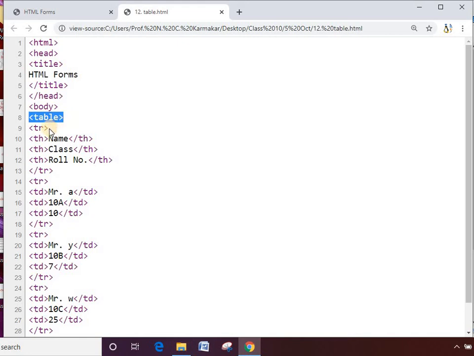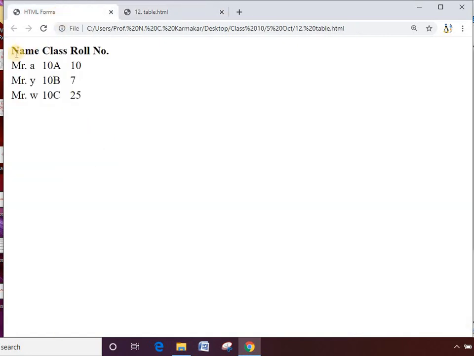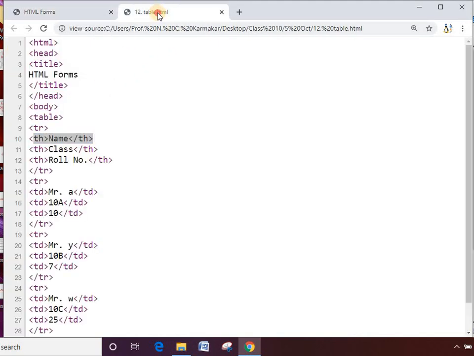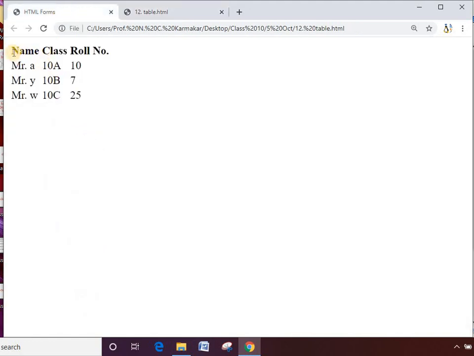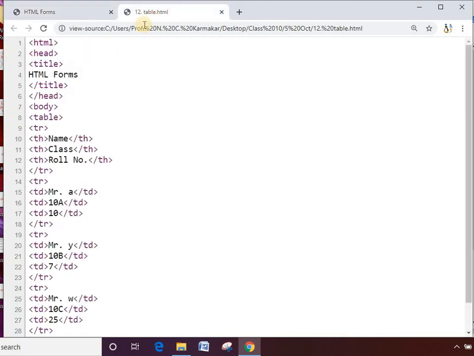So in this way, the table tag is used to define the table, and then tr is there to define the table row, and then the th tag is used to define the table heading. See this, this is the table heading: name, class, and roll number. The appearance of name, class, and roll number is different from all this data, so this is the heading. After that, again we have to create a tr. This is the first row.